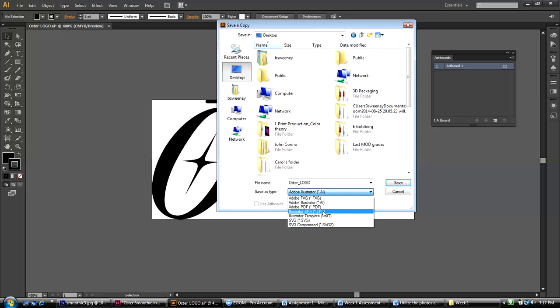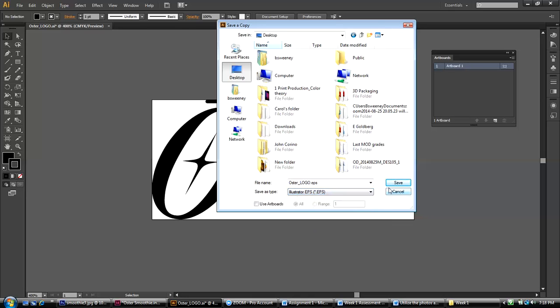Now, I just want to tell you, you can use Adobe Illustrator EPS, or you can use Adobe PDF. Both of these will work just fine. In this particular case, I am going to choose the EPS. I will be using a PDF later on for another project, so you can see how I do that as well. But this is the one that I generally use myself. So now it says Oster underscore logo dot EPS. On the desktop, hit save.